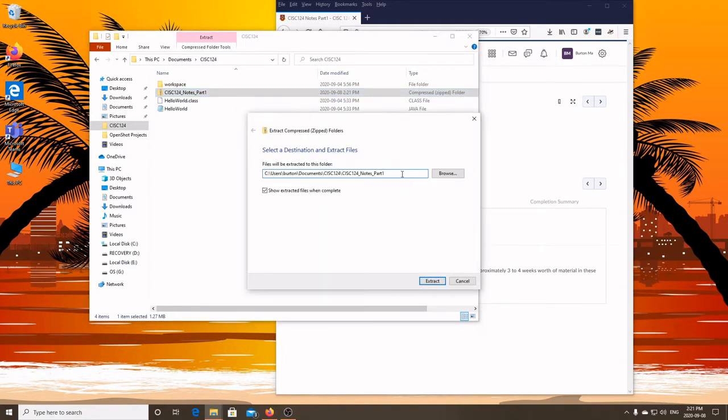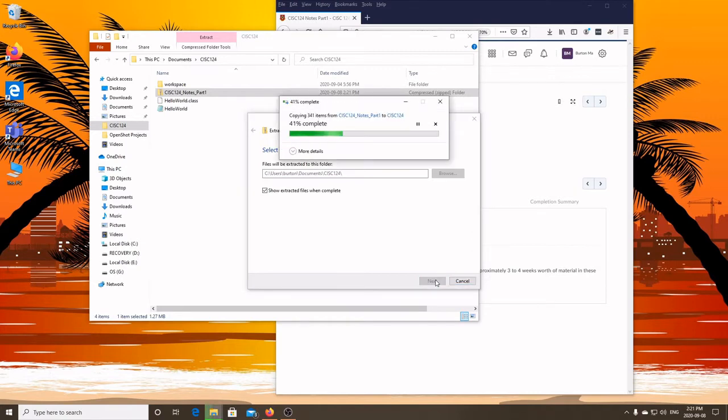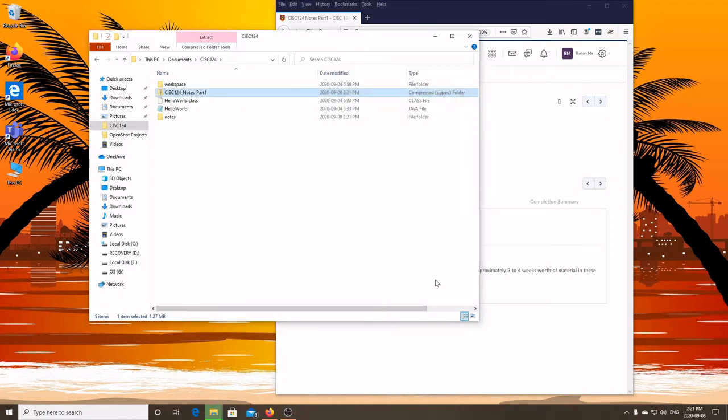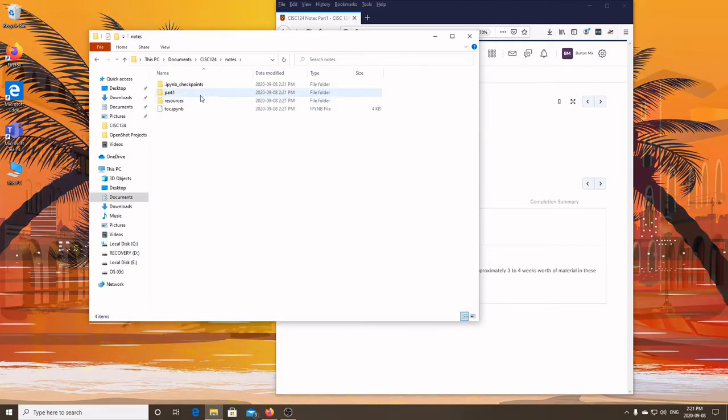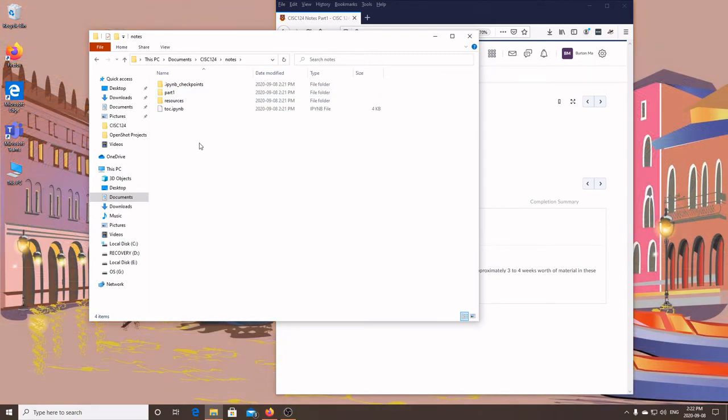When you extract the contents of the file, I recommend you do not put it in a separate folder, but instead put it in the SISC 124 folder. The reason for doing this is that every zip file that you download in this course is going to contain another folder called Notes, and the notes will all go into there. So for example, for Part 2, there'll be a Part 2 folder in here. If you create a separate folder every time, your notes will be in separate folders, which is also fine.